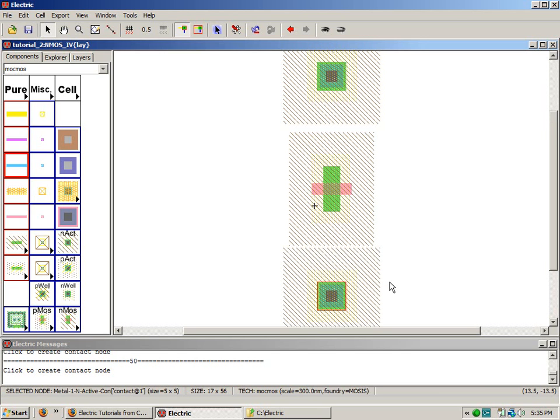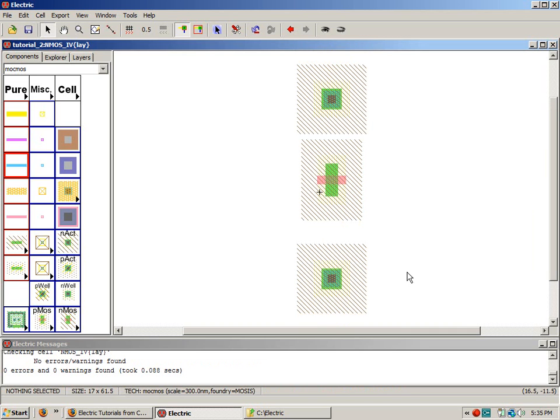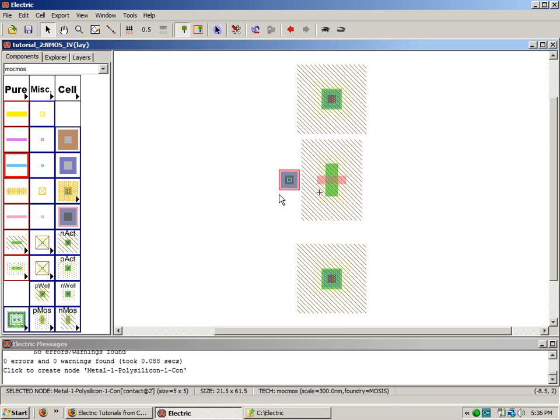And did I skip over changing the width of the device? So I guess not yet. Let's move this a little bit away. Hit Fit. Press F5. No design rules errors yet. And then we need a connection to poly for metal 1 there. And then last but not least, we need a connection.